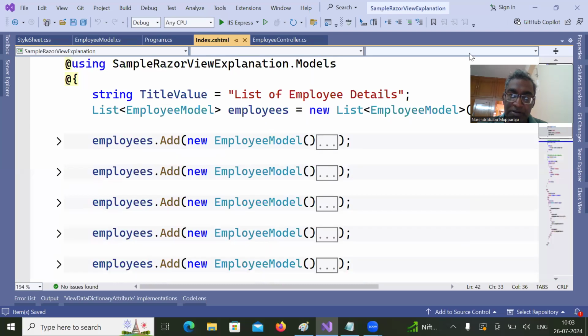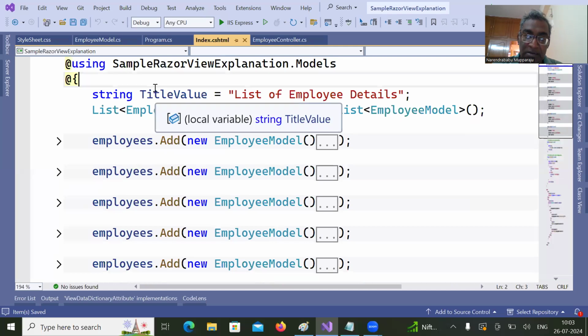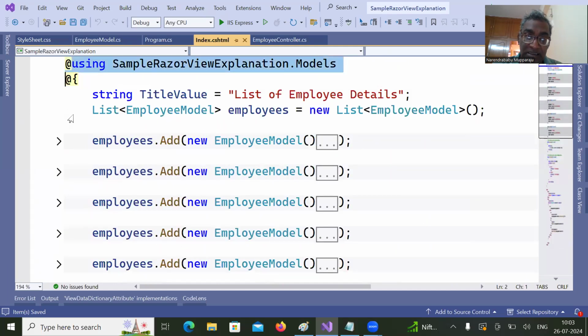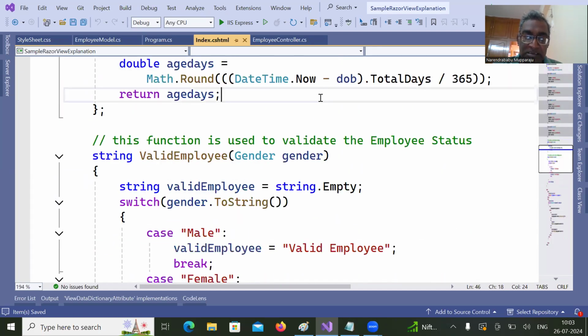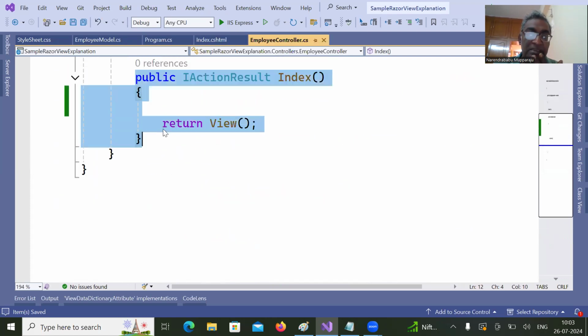Now, if you're able to see here, you implemented all the logic here, right? All your business logic in the view. Sir, I don't want to implement all this business logic here. Instead, I want to implement my business logic in this action method.